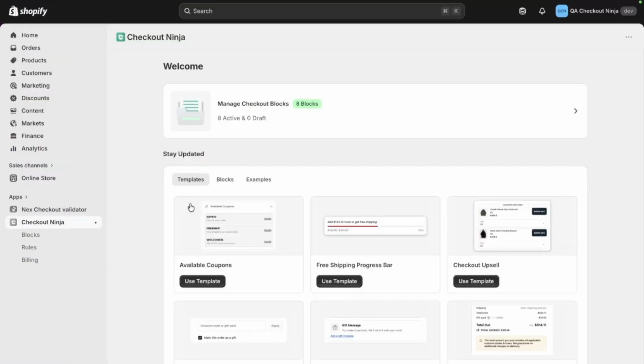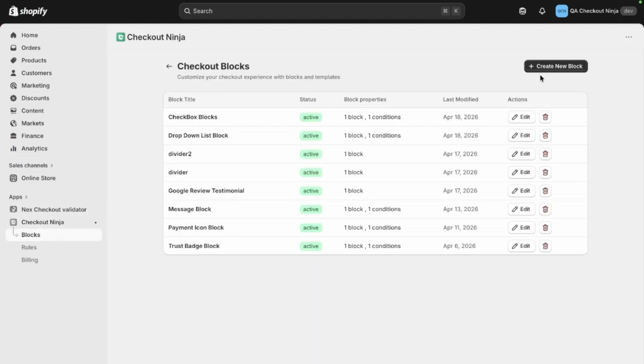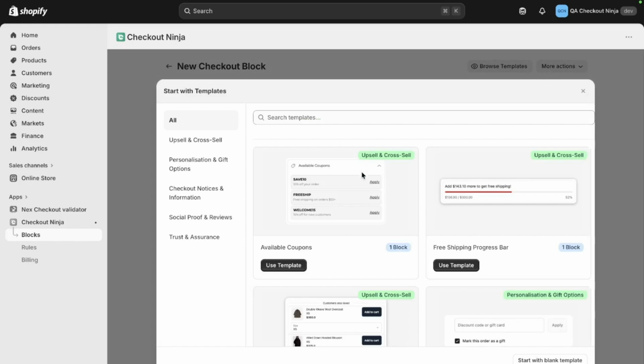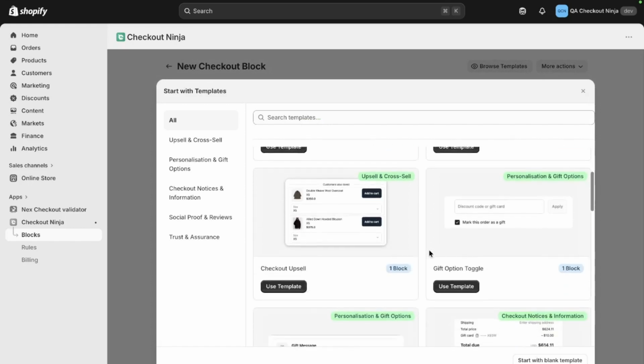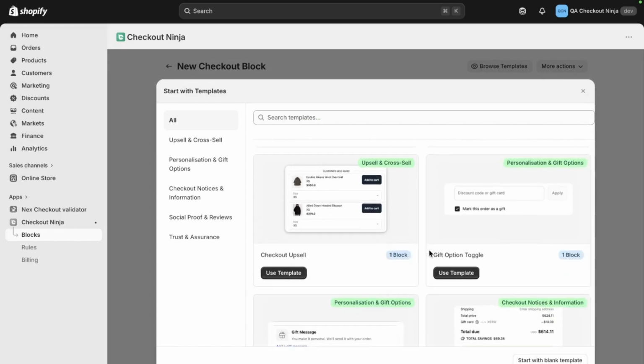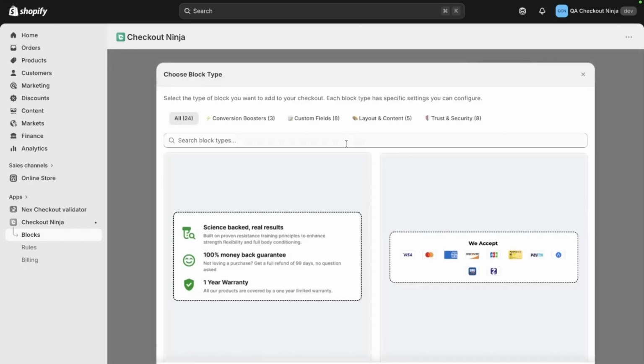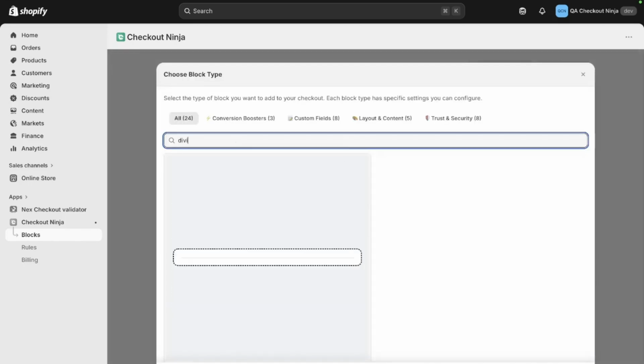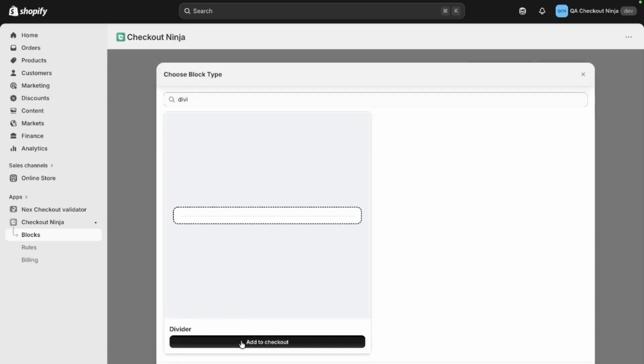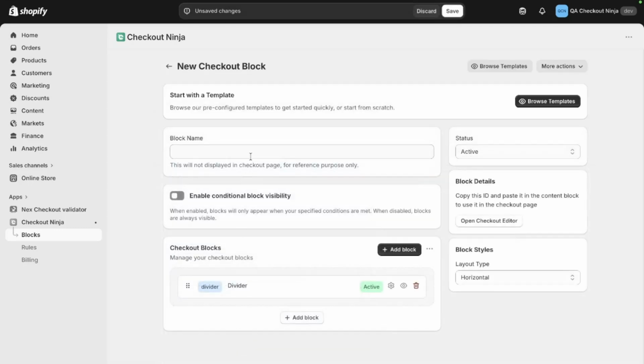After the installation, open the app from the Shopify admin panel and go to the block section. Now you can click on create new block. There are some default templates for different blocks available here. You can go through these, and if you want, you can add one to the checkout. Otherwise, you can close it and click on add block. Now we have to search for the divider block. Now the divider block comes up and we have added this to the checkout.